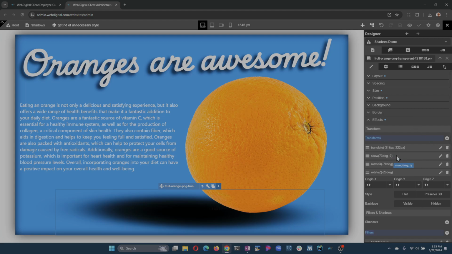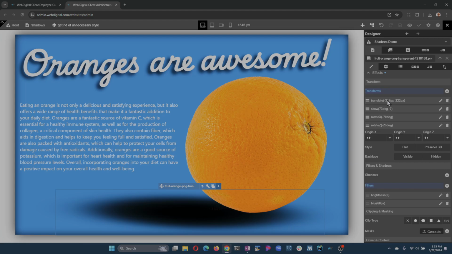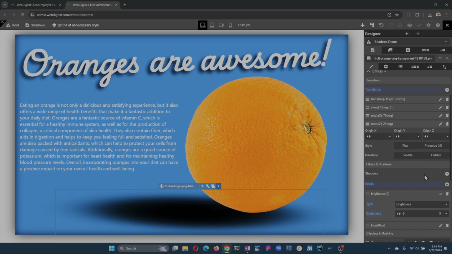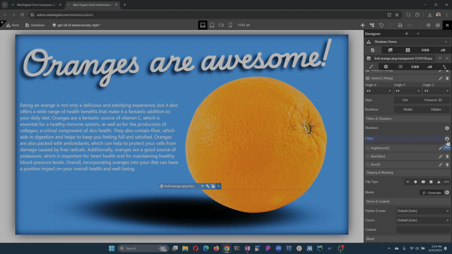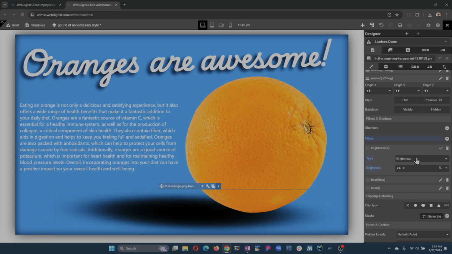Once we do that, we're applying transforms and filters to turn it into a shadow. The translate and skew are the primary ways that we're creating this shadow, and the brightness and the blur make it look like a shadow. Brightness is one of the filters that you can add, so you can see all the different types here.